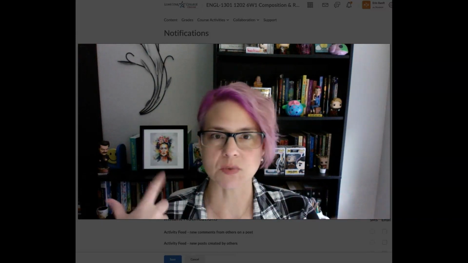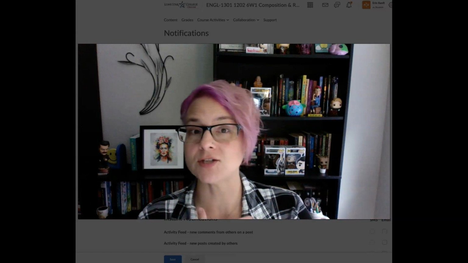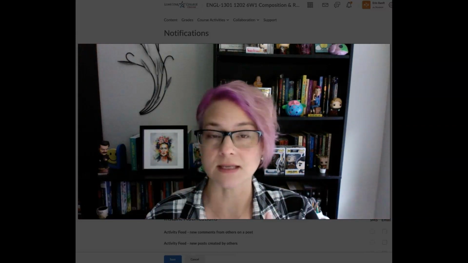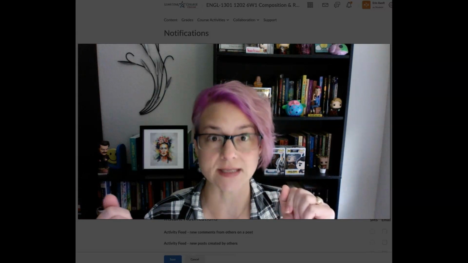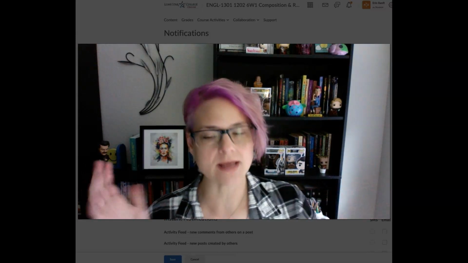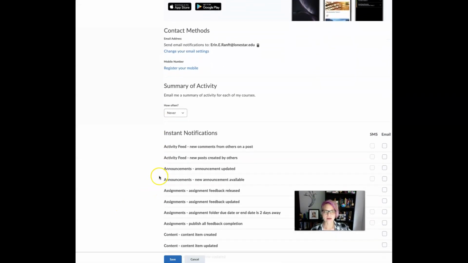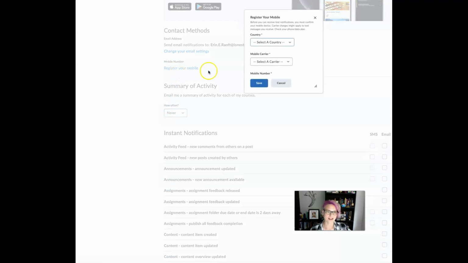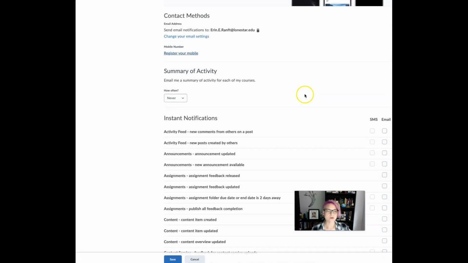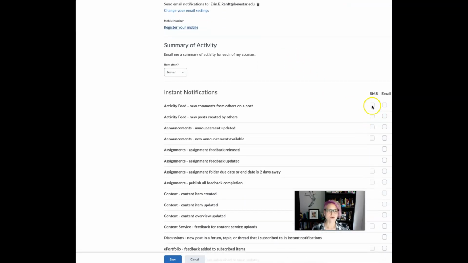Or again, if you just want quick notifications, like if I change something, I'll post it in the announcements area and you can choose that to be notified. You can get a text message, right? So it's worth playing around. If you want to have those specific notifications, you can register your mobile phone. You just have to go through this process and it will send you that confirmation text message. Once you have registered your phone, you can then select these from the list. They're not populated right now because you need to register.